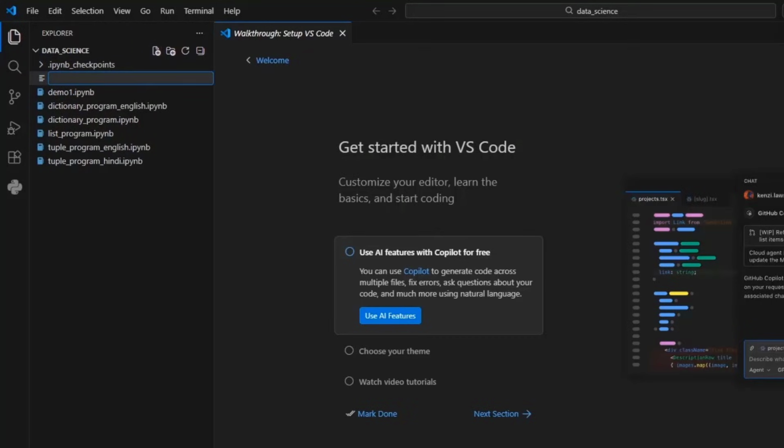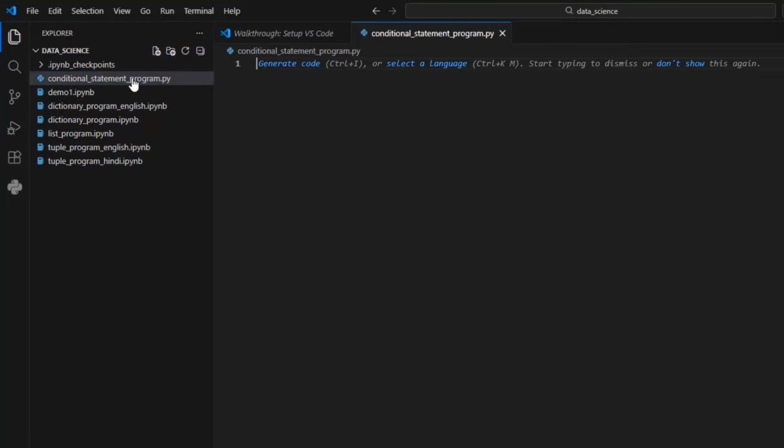So today we are going to do conditional statements. So we will write the name conditional statement program. And guys, this time we are writing .py also. Why .py? Because py is a Python extension and we are going to write Python code in it. So you need to save that file with .py. So enter. Here you can see that file is opened. Here you will write your code.